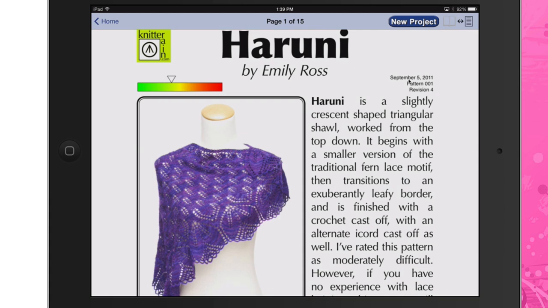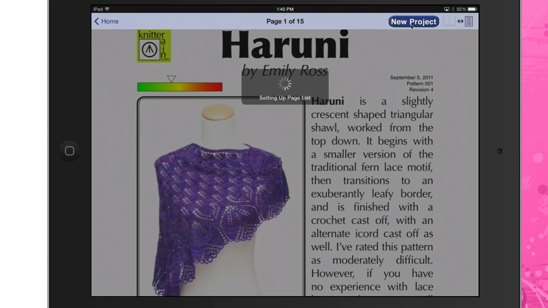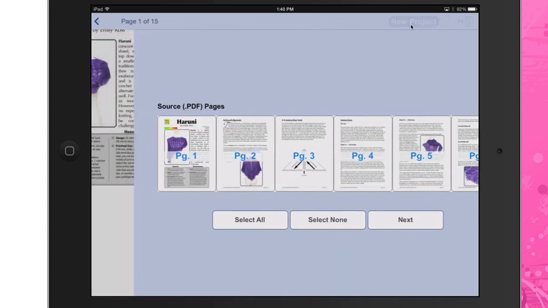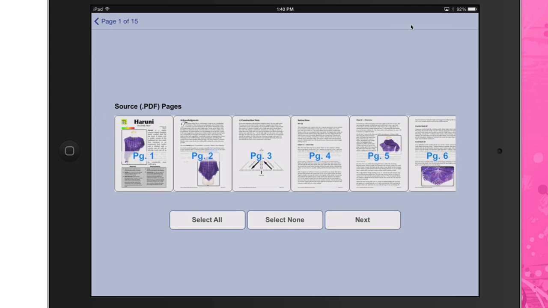Now, the PDF is open in Knit Companion, but in order to edit the charts, you do need to create a new project. So you're going to click the New Project button at the top here and allow the software to pull up the pattern and make the new project.